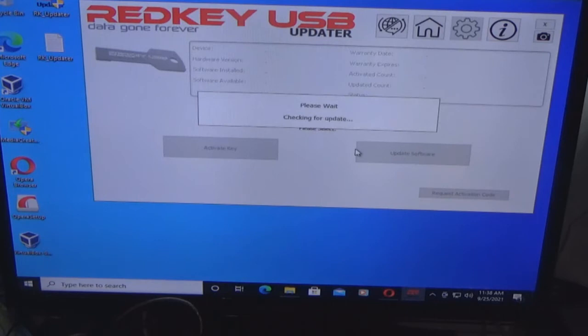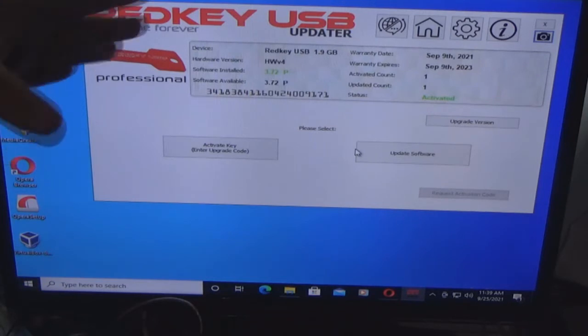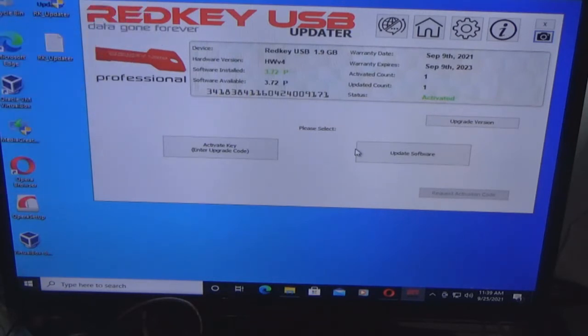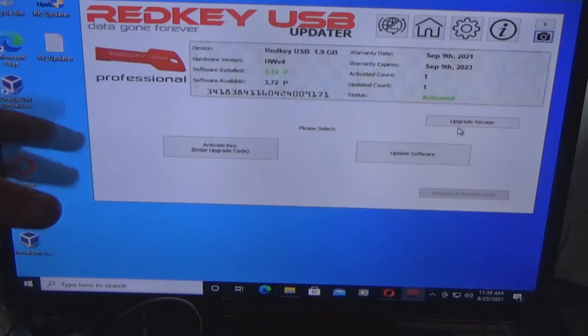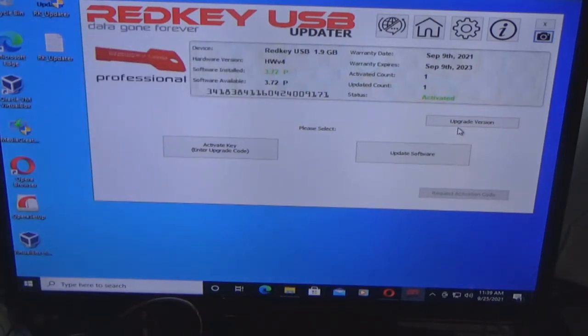And this does take a little bit. There we go. Alright, so here's the thing. I could activate it. It's already activated, so I don't need to worry about that. Or I could update the software. So I'm going to update the software or upgrade version. Now, if I would update the software, I'm updating whatever is there. When I upgrade the software, I am going to get it to the next level. So I'm going to click upgrade version.